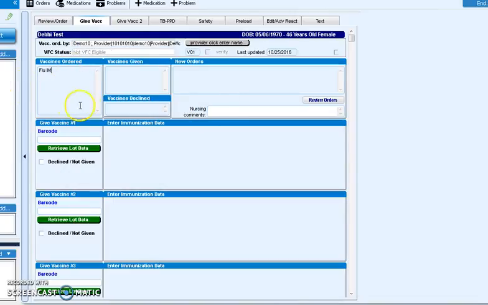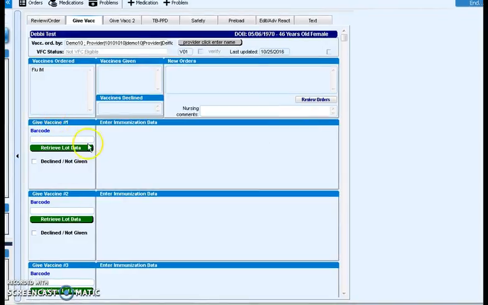You'll notice here on the left-hand side, the vaccines that you've ordered for today will display under the vaccines ordered. And again, you have a nursing comment free text box over here on the right-hand side. Over here on the left, you have your Give Vaccine number 1. So in order to enter your vaccine, you would simply select the white box for the barcode and scan your vaccine at this time.